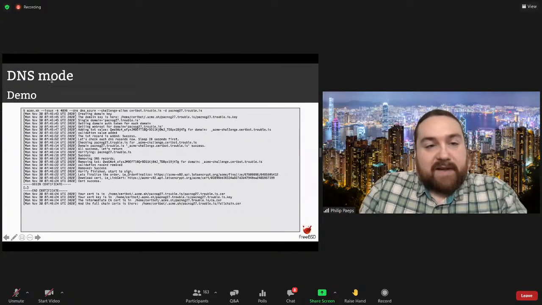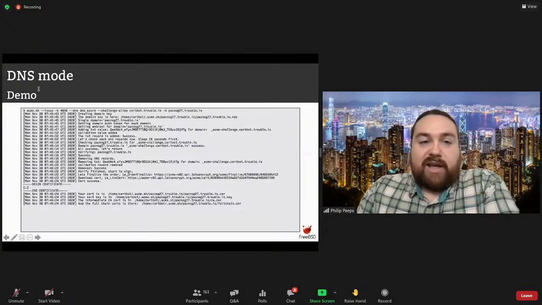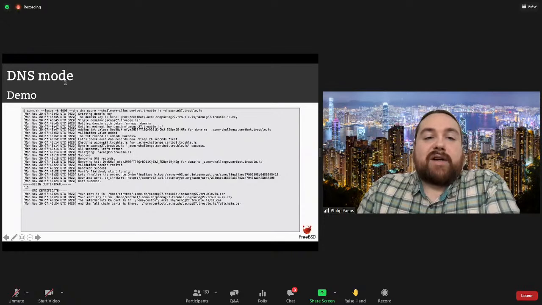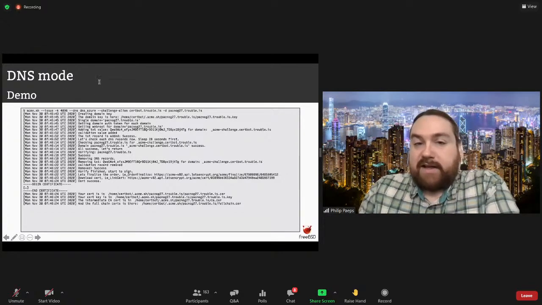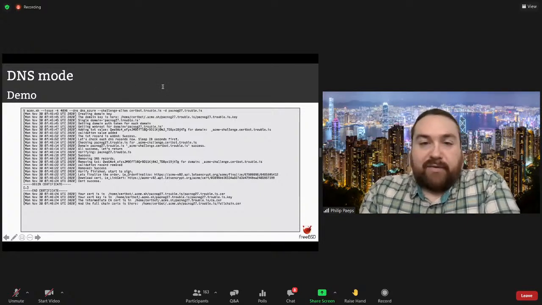But that all aside, just tell acme.sh, I would like a certificate, please. Give me a 4K key. Use Azure's DNS to add and remove the TXT records. My domain for these TXT records is certbot.trouble.is, and the domain name I want a certificate for is that one. And I'm going to press enter.